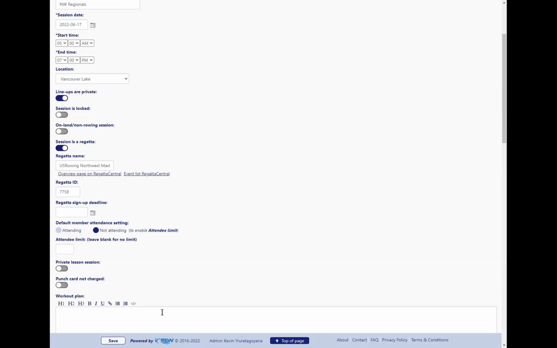All right, so I'm not going to actually create this session, but typically in a regatta, you can also set a regatta sign-up deadline. In our club, the default attendance for a regatta is not attending, so we don't expect everybody to go to the regatta. We ask people to explicitly toggle in to indicate they want to row. And we usually set a sign-up deadline so that coaches can get lineups and races organized ahead of time. That's your choice to set a deadline, and your choice to set the default to not attending or attending. Then you just click save and you'll create that session.